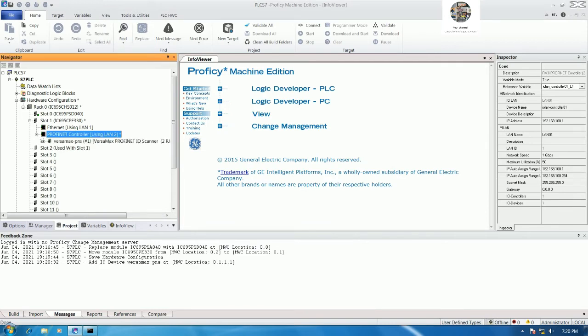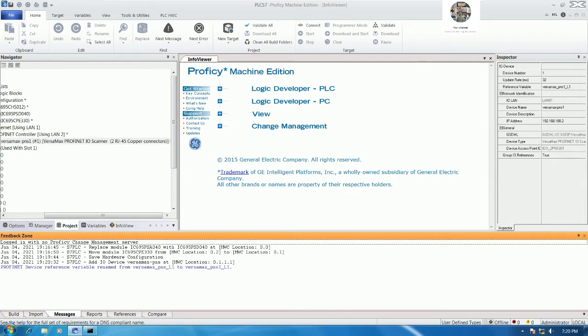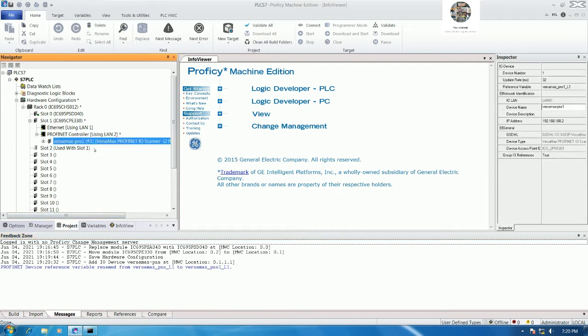Okay, after that let's go here and choose create, and the IP address will be ranked automatically, and the device name will be created also. For example, I will put this one as PNS1, so this one will change automatically. Let's see here.